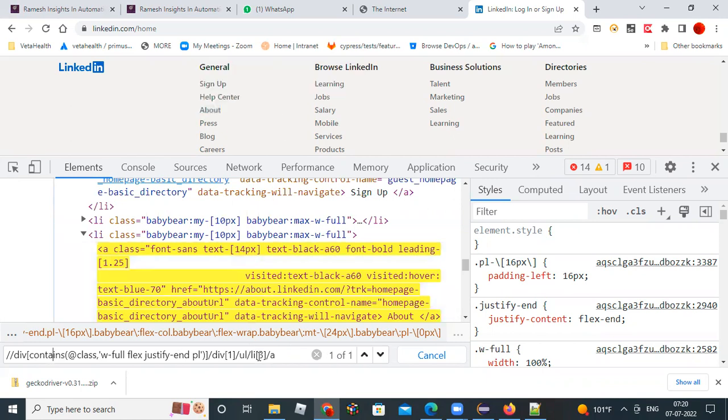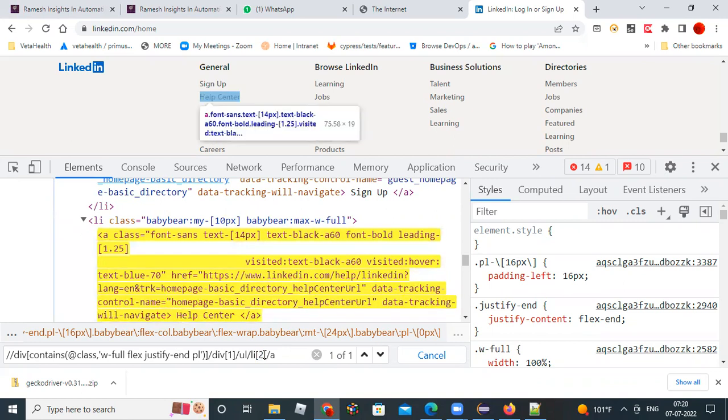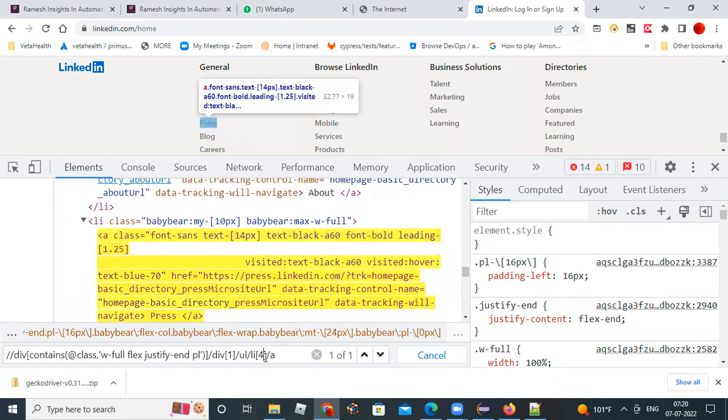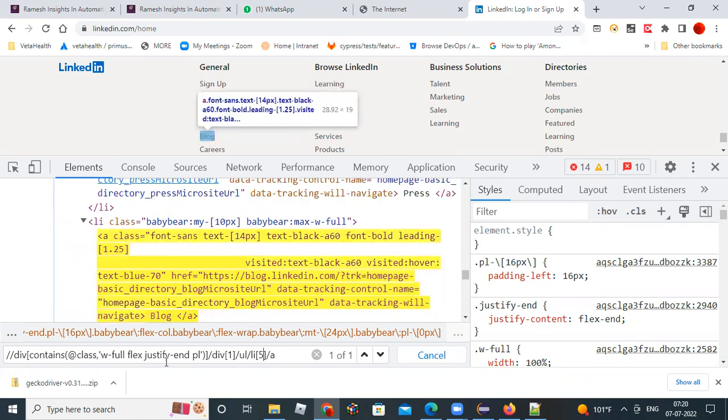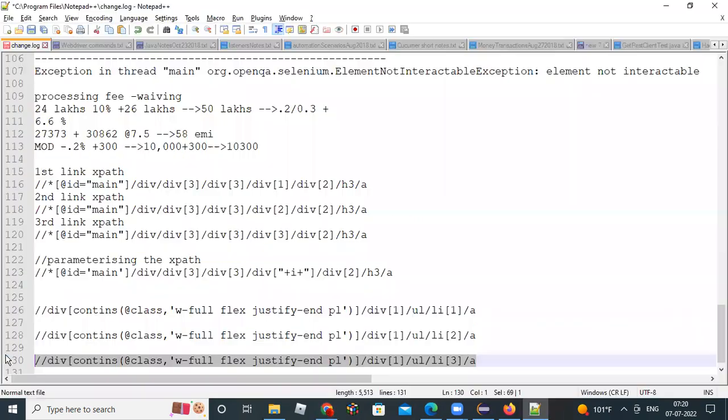If I change to LI2, second link. If I change to LI4, fourth link. LI5. So everything is the same. Where is it changing? In the LI place only. That means I can replace it with my for loop's i variable here. How can you parameterize this XPath? So that's what I'm going to show you now.